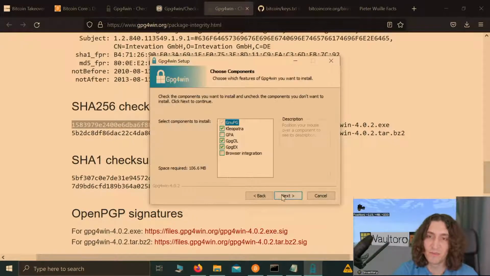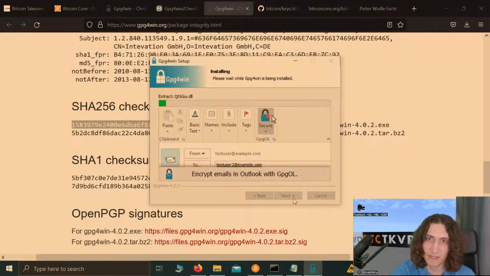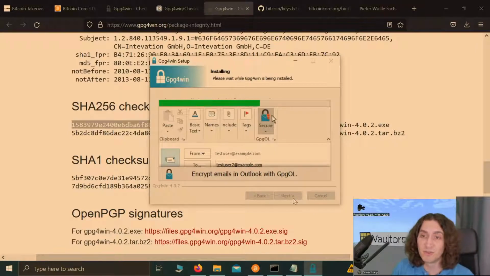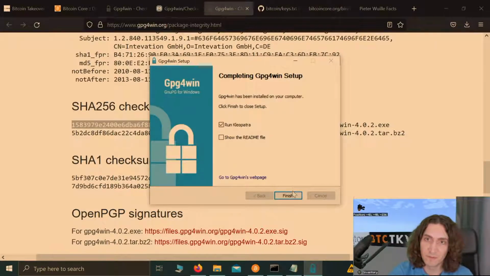And now I can also verify the GPG or PGP signatures of, what's GPA? Privacy Assistant. Okay. I'm not sure what this is. Shell extension, OpenPGP. Okay. Whatever. 107 megabytes. So this is actually a very cool tool to encrypt your emails. And it installed. Now it's running.